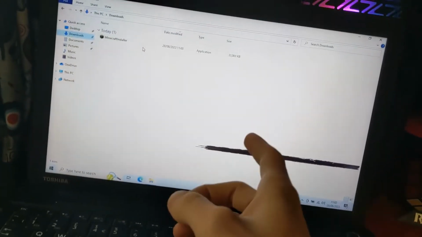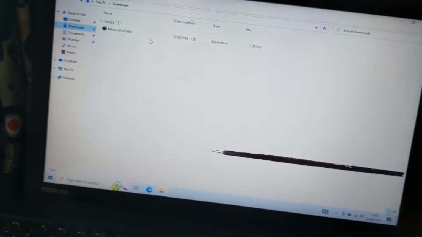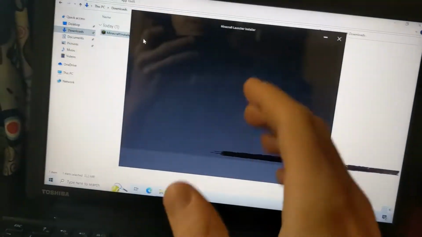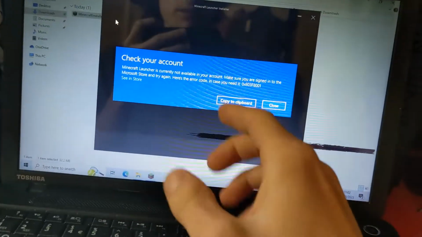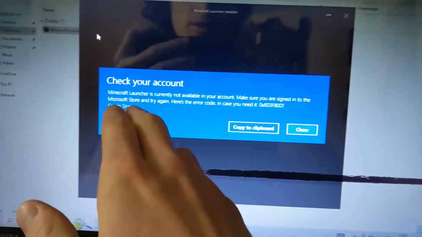Here's a spare laptop that I have, which I'm currently testing, and I want to test Minecraft on it, but I don't want to have to log in to the Microsoft Store. As you can see, if I open this, the launcher, it says, check your account, Minecraft launcher is not available on your account, make sure you signed in on the Microsoft Store.